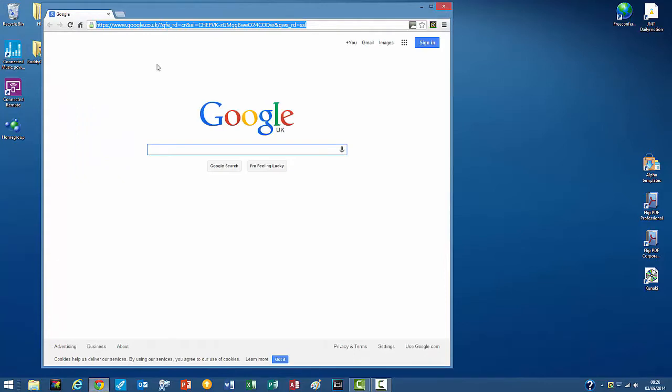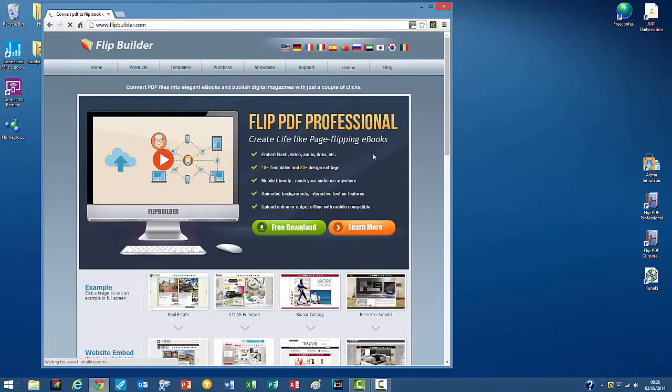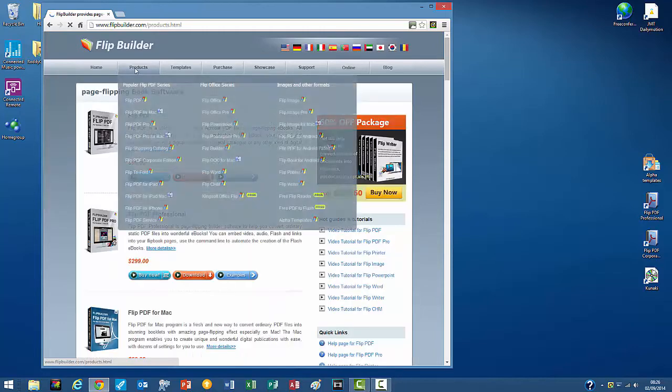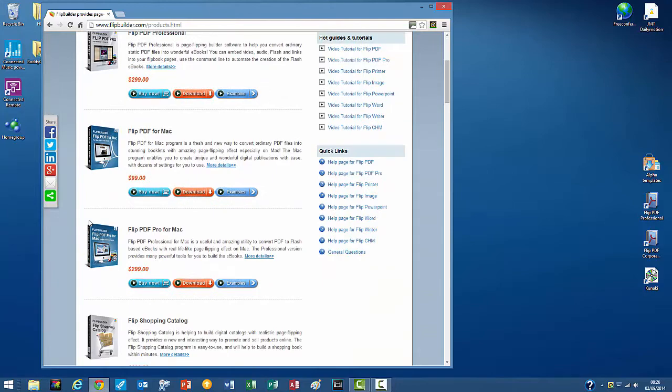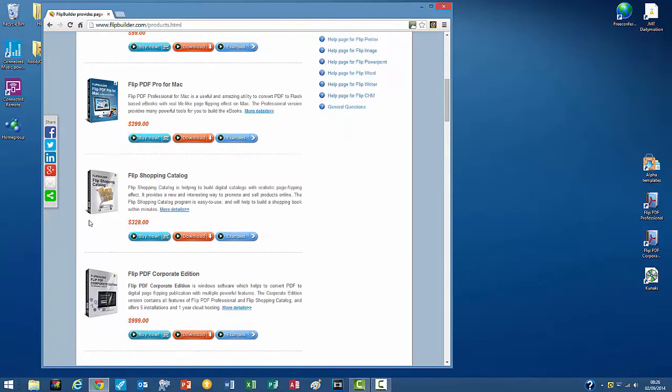and you can go online and search for, I think it's flipbuilder.com, yeah, flipbuilder.com, and you can read all about it. They've got lots of different options, you can do a free download, learn more. We don't get any commission from them, obviously. I'm not trying to push this down your throat. It's just the one that I used. They do so many different versions, as you can see here on the screen.